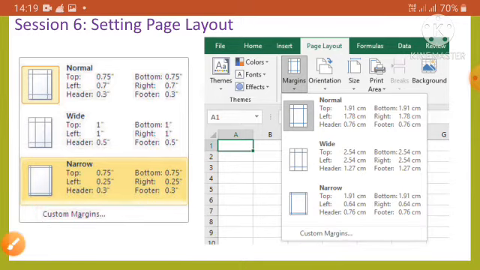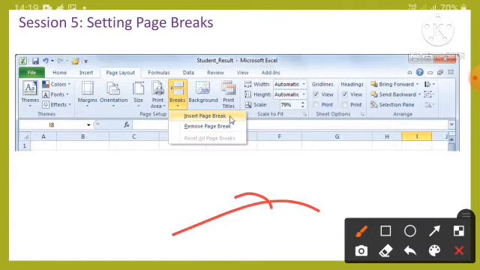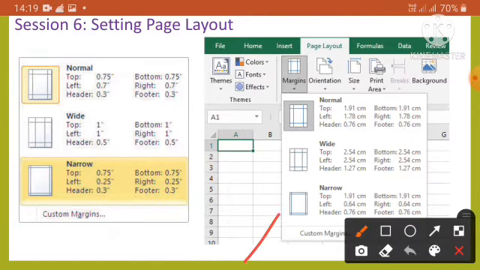We can set the margin by clicking the margin button under the page setup group in the page layout tab, and then select the desired margin from the drop down list as shown in this figure.